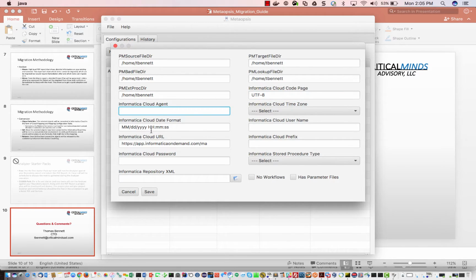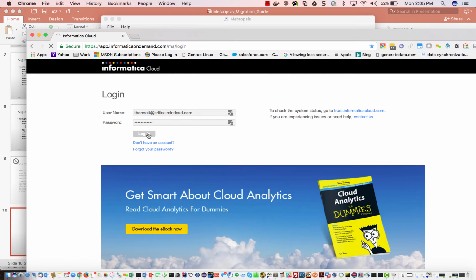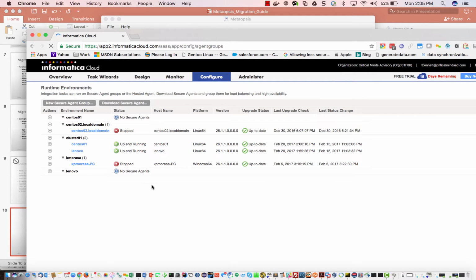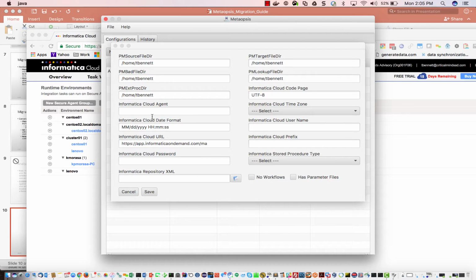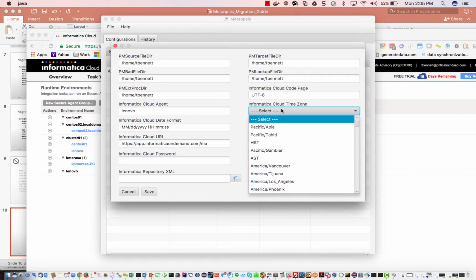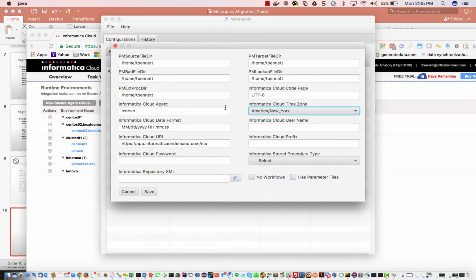From the Informatica Cloud agent, to know what to put here, you can log into your Informatica Cloud org. And you can look at all your agents. In this case, we have Lenovo. I'm going to go ahead and pick that. So let's go ahead and pick Lenovo. The time zone, I'm going to pick where I'm currently at, which is American New York.